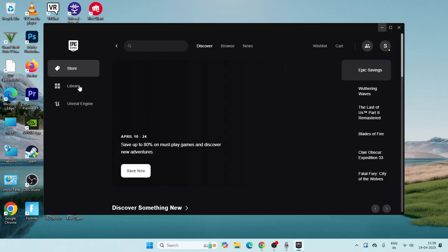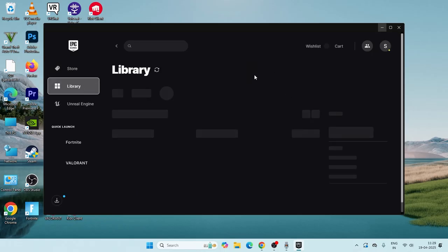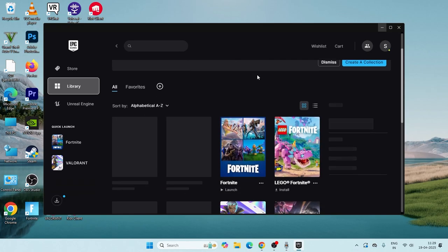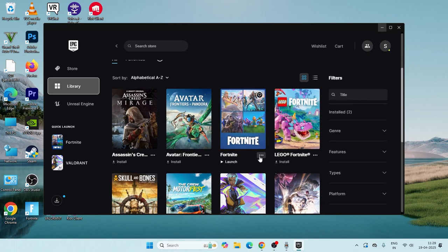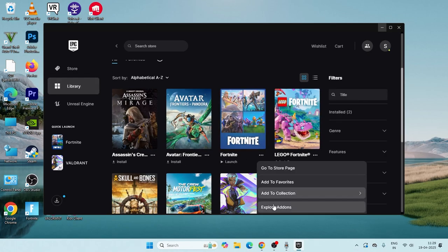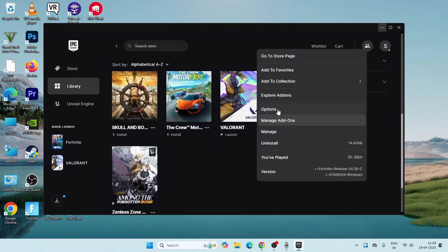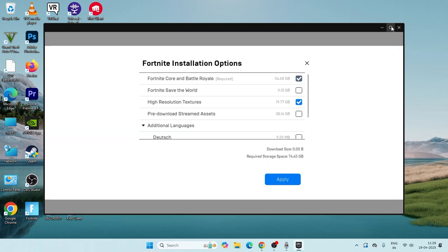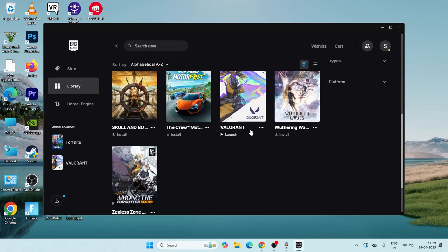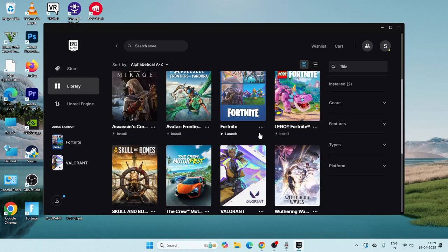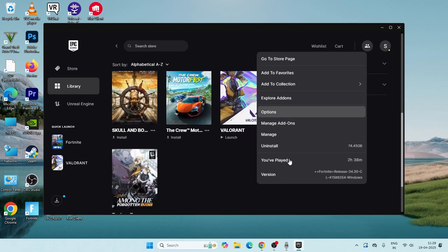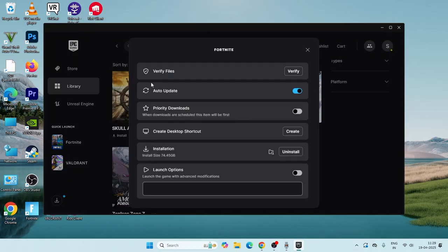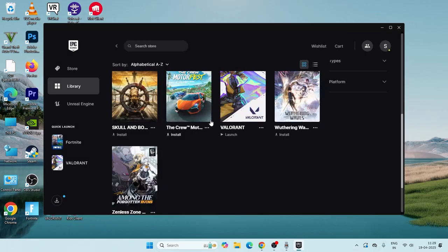Now from here, navigate to the Library and check which game is having an issue right now. For example, you might be having trouble with Fortnite. If Fortnite is having trouble, click on the three-dot menu, and you'll have options. Just close this, click on Fortnite, go over here at the top, click on the three-dot menu, click on Manage, and if you find anything named Verify, just click on it, and we're going to verify the game files.